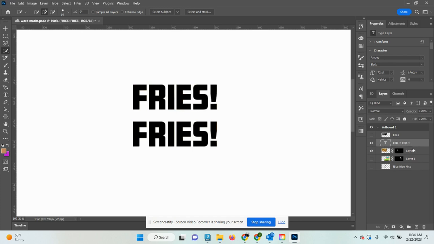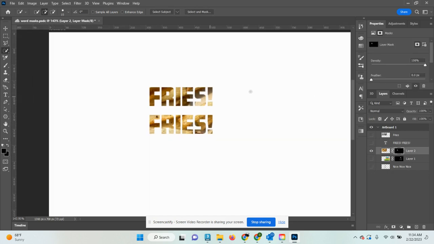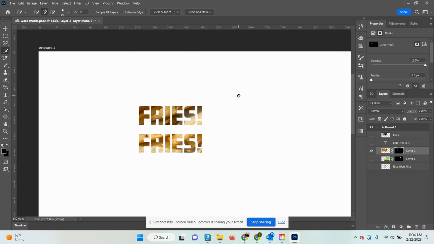But you'll see when I did that, it made my fries layer, the layer 2, that's what that's called, had that mask applied to it. And the reason I don't see anything right now is because this fries layer of type is just solid black pixels. So I turn off the visibility there, and now I can see my fries underneath. That's one. So that's how we do that.